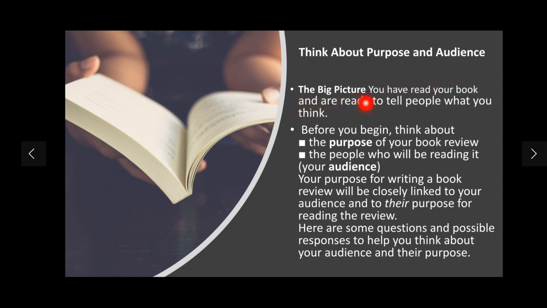The big picture: you have read your book and are ready to tell people what you think. You have read a book and now you are going to tell people what you think about the book. Would you recommend it to people or not? Before you begin, think about the purpose of your book review. What is the purpose of this book review? Why do you want to review the book, right?